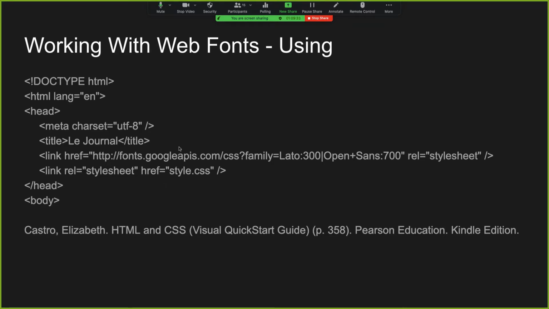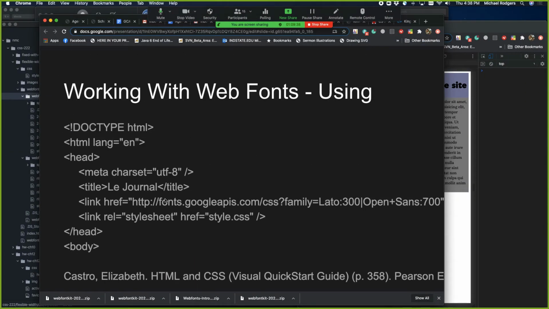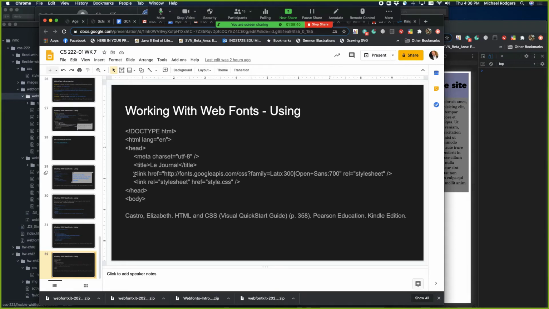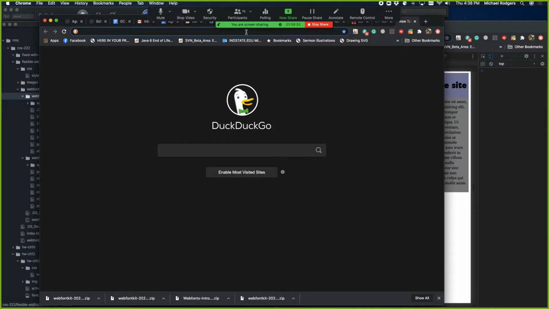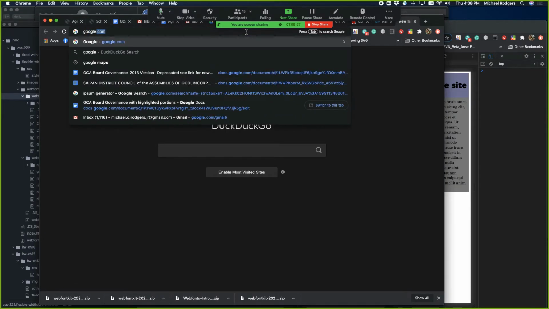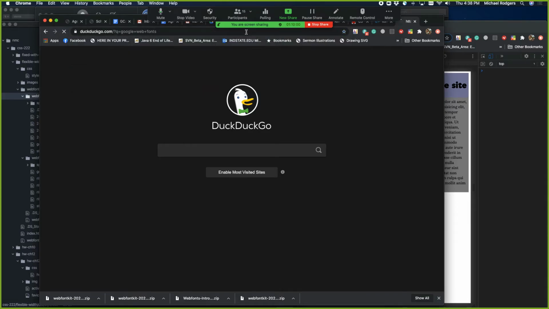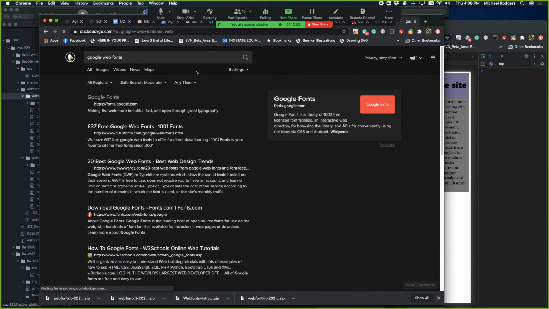So in this example, let me jump out of that for a second. I'm going to capture that link. Actually, let's just do this. We're going to open up a new link. We're going to go to Google Web Fonts with your search engine. And it should bring you to this site, Google Fonts, or fonts.google.